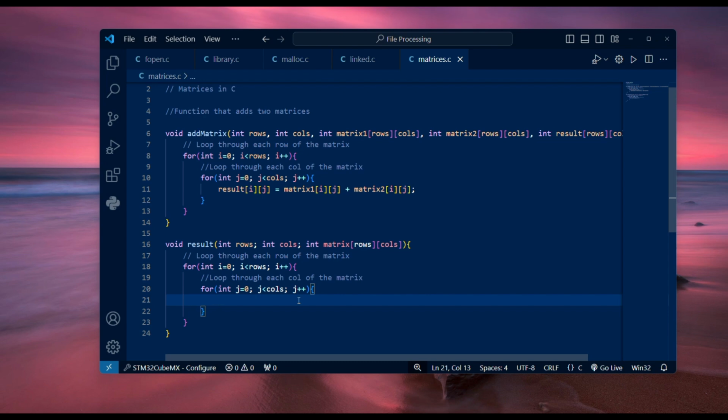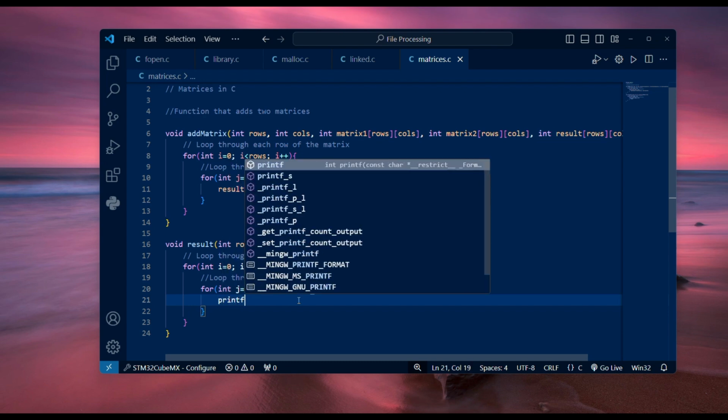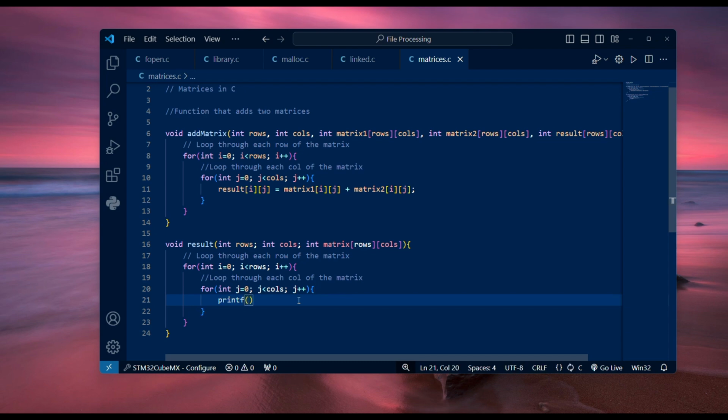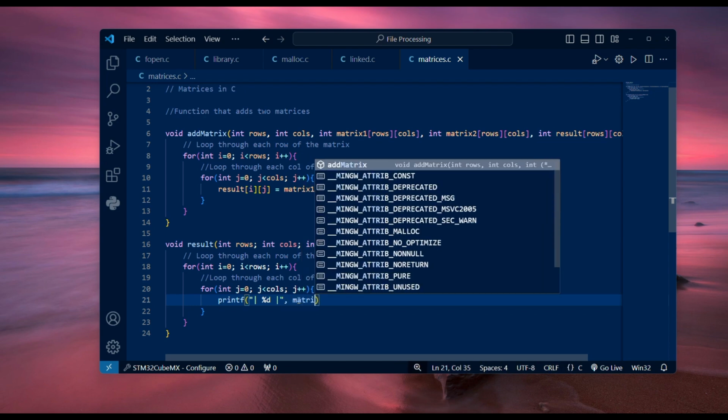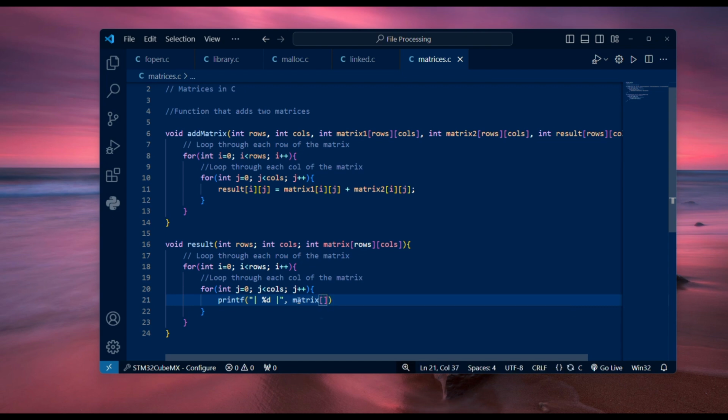To print the matrix, I have to write the printf function, and then I'm going to have %d. Before %d, I can put something like this, and then I can say %d now, %d, leave a space, and then I can put something like that. And then when I go outside, I'm going to say this is matrix, and then I'm going to have 2 square brackets. The first one is i, the second one is j, and then I'm going to have my semicolon.